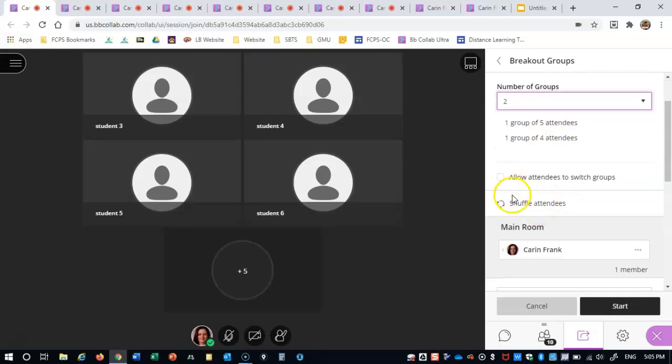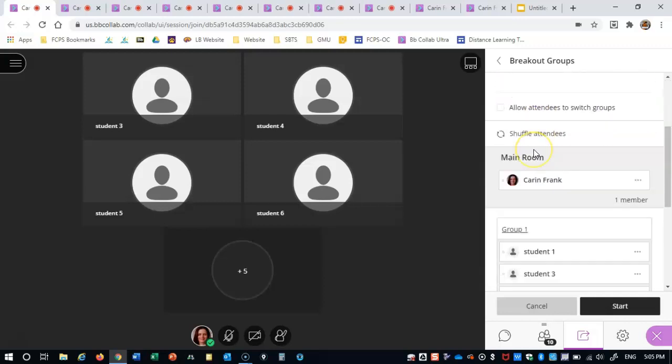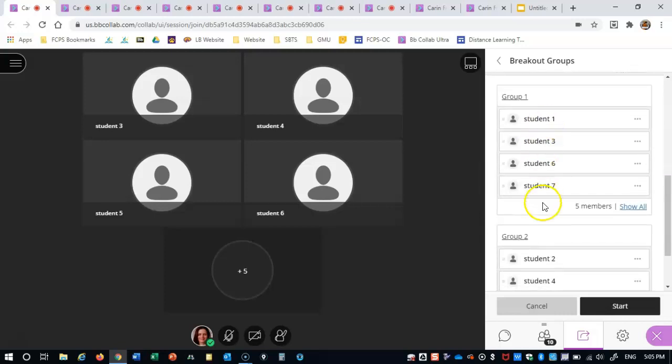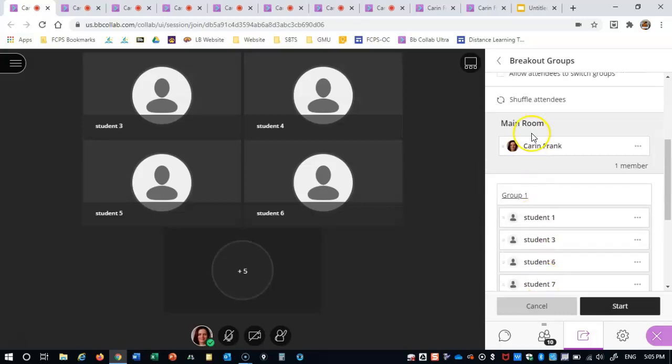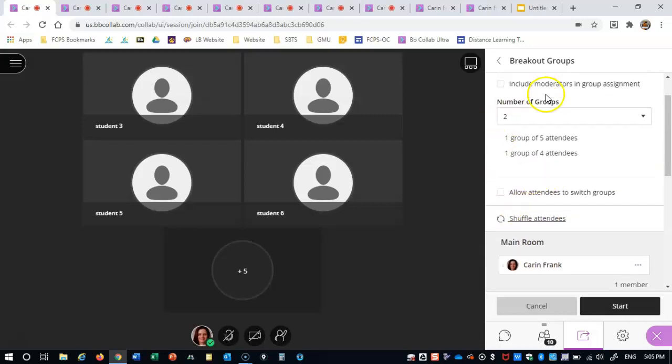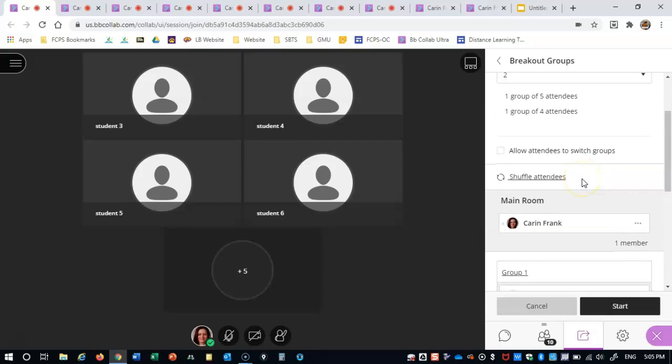You can shuffle the attendees, so if you do the groups and you don't like the mix of students, you can shuffle the attendees like this and it will reassign them randomly. You can include yourself in there if you want to, and you can also give the students the ability to switch groups on their own. For random assignment, I wouldn't bother doing this one.